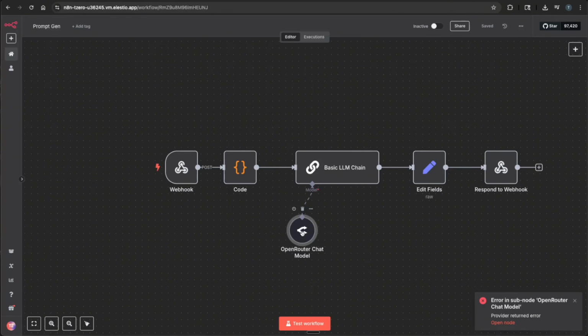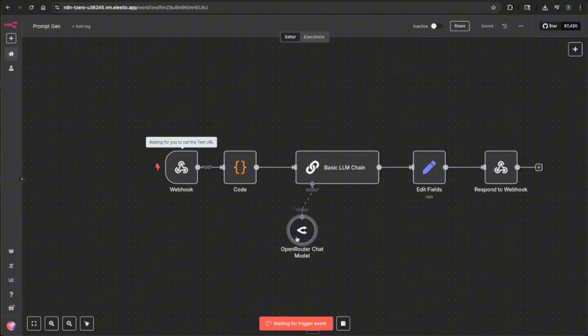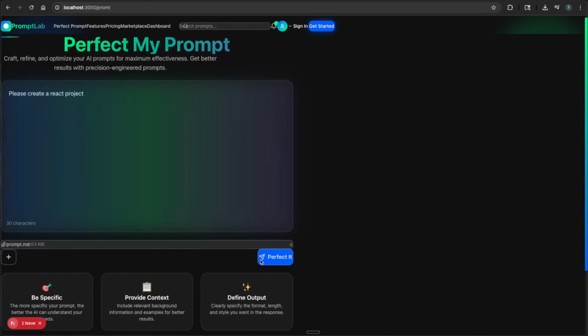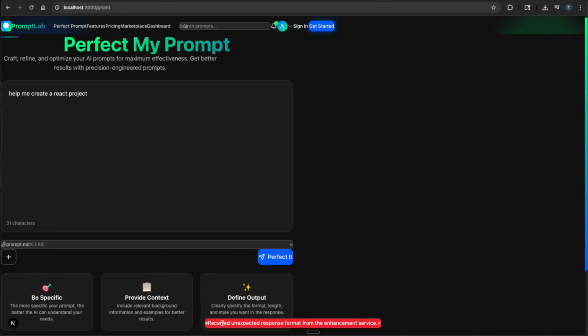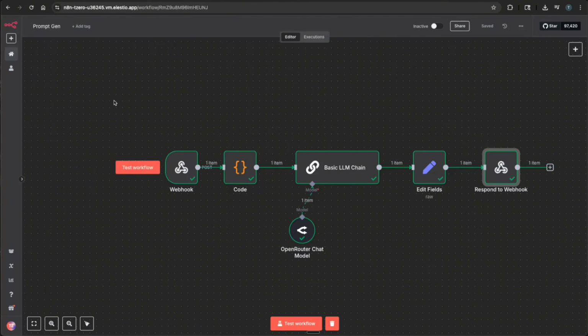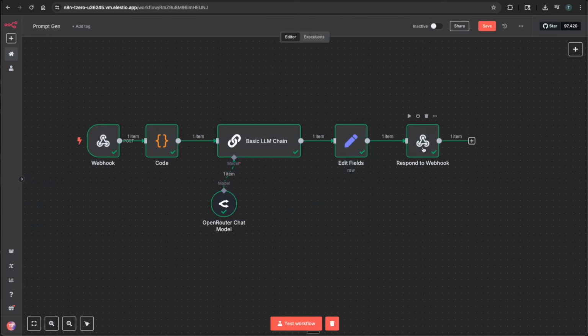Otherwise I would have to change the complete node. We'll test this again, and we can just do perfect it. And received an unexpected response format. Okay, so our workflow worked to completion.